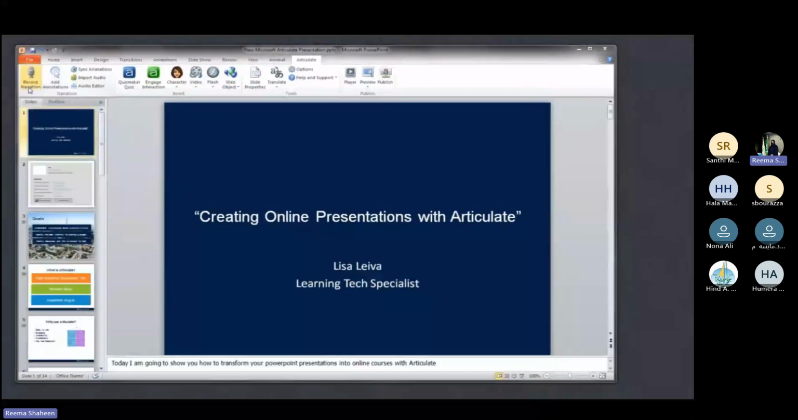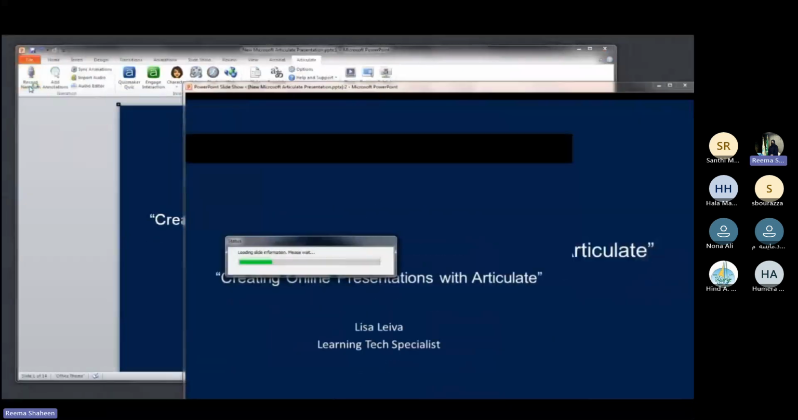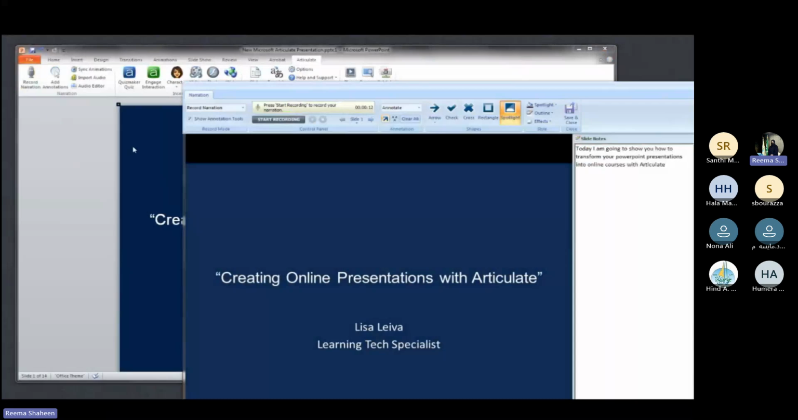Record narration. Click Record Narration to launch a new window, which includes your notes from your PowerPoint slides. You have the option to record your narration, preview it, or save it and close.